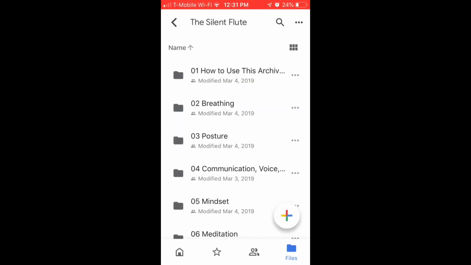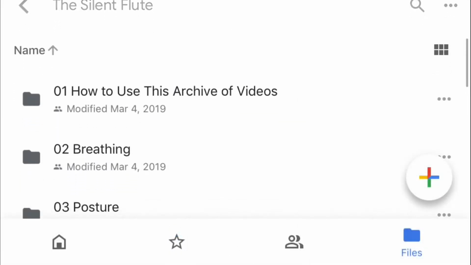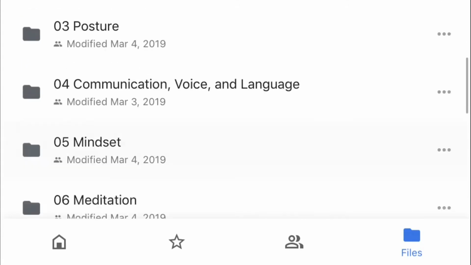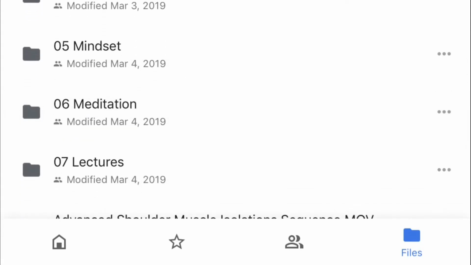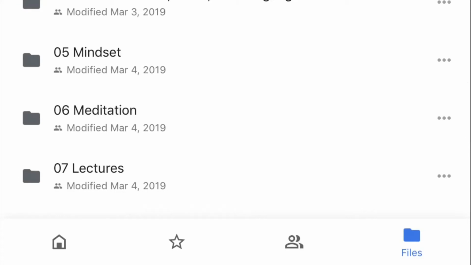Go into a Silent Flute and you'll see the 7 main folders, from how to use this archive all the way down through the lecture folder. So turn it sideways so you can see easier. I'll open up the lecture folder and show you kind of what that looks like.